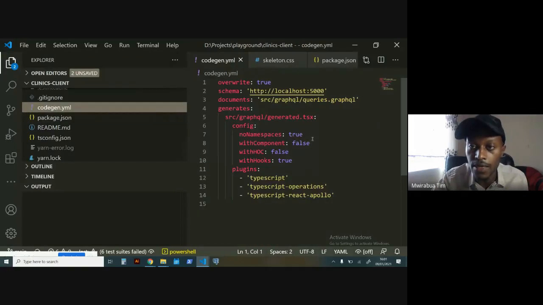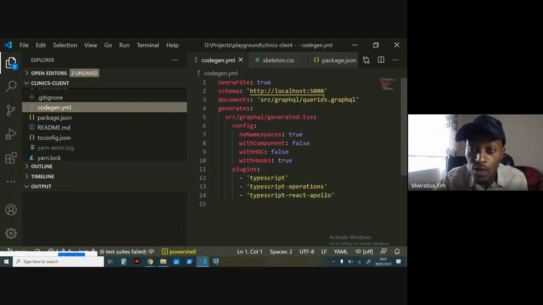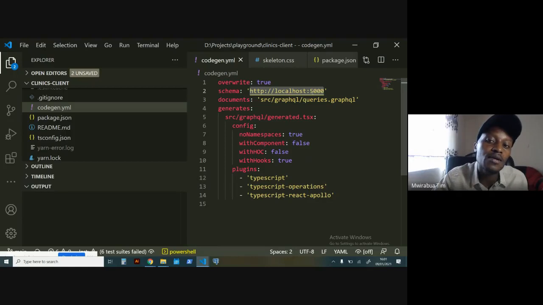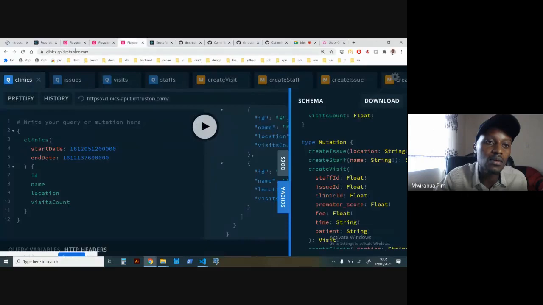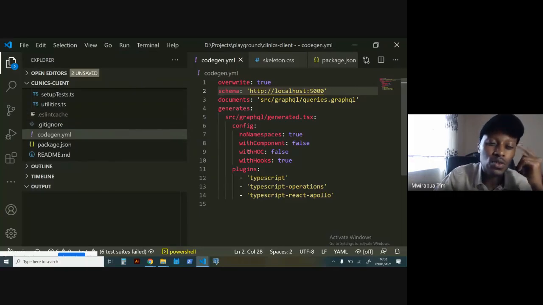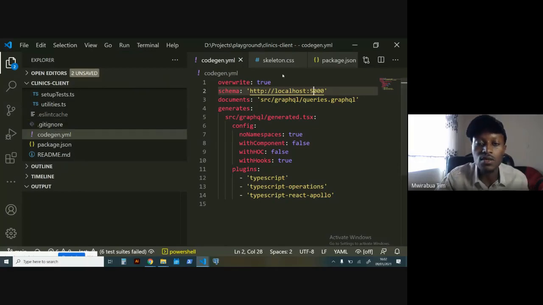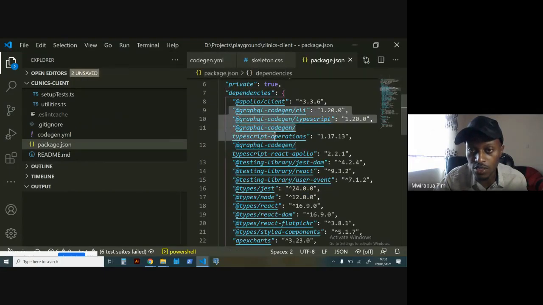Then I will create this file, which generates itself, but I will fill in the schema for where I expect my GraphQL server to be hosted. If you're developing on localhost, my GraphQL server will be on port 5000. But when it's in production, you won't need to generate your hooks. You only need to use GraphQL CodeGen in your development environment, and this is why this one should actually be in dev dependencies.